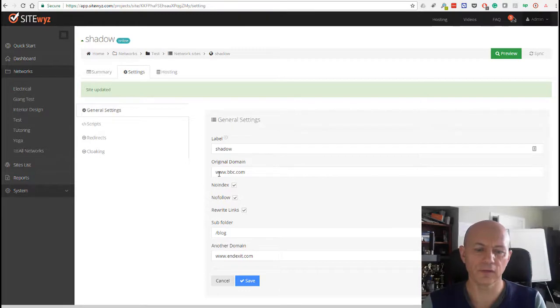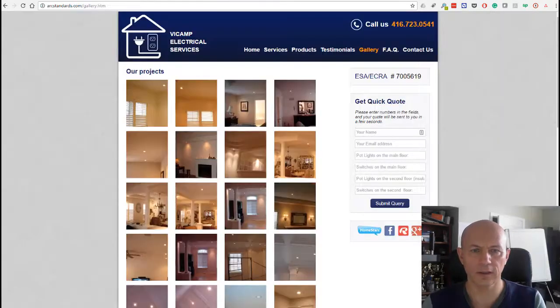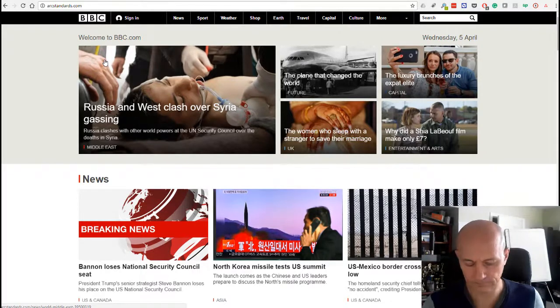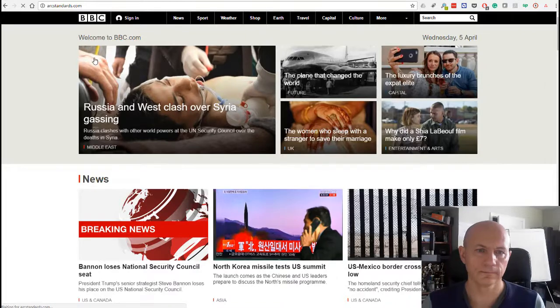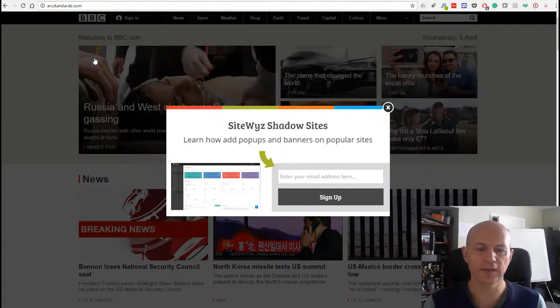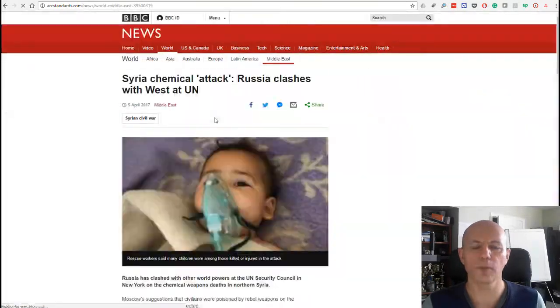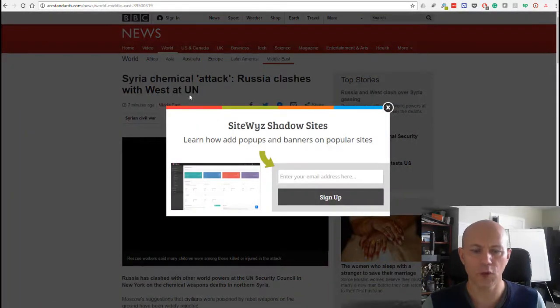Now you see I updated it to the very popular site bbc.com, and I'm refreshing the site, and voila. You can see the pop-up that advertises RankWyz right on BBC. Honestly, not too many people will probably notice that the URL of the domain is different. You can browse the site without leaving it, and every page will prompt you to get to know more about RankWyz shadow sites.